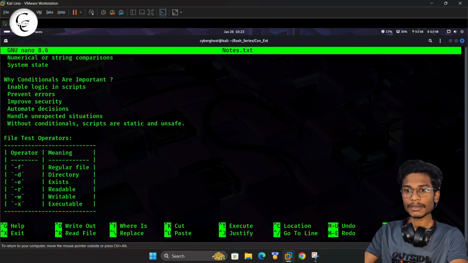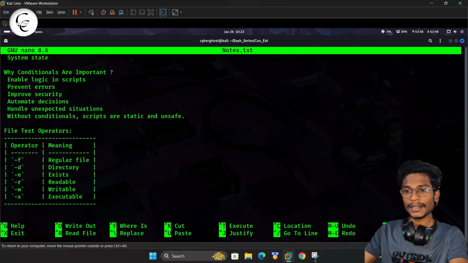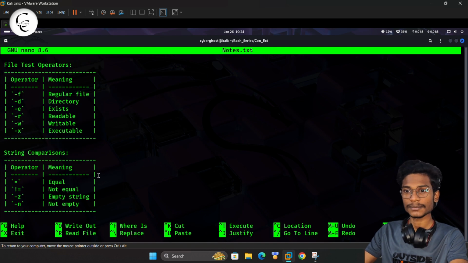So guys, here we have some of the file test operators. In bash scripting, in order to make decisions using files, we have to use some flags or operators. For regular files we use -f, for directory -d, for existence -e, for readability -r, for writability -w, and for executability -x. We use these flags to test files and make decisions.